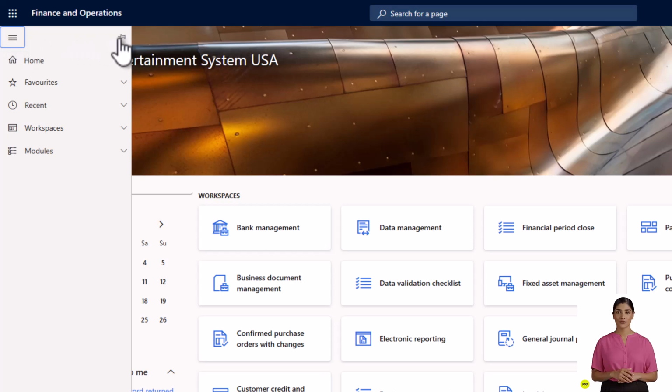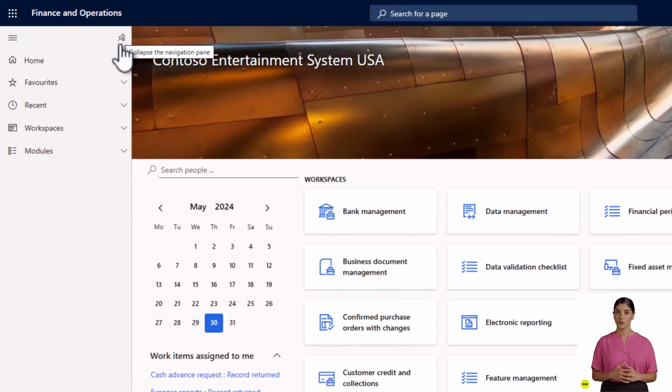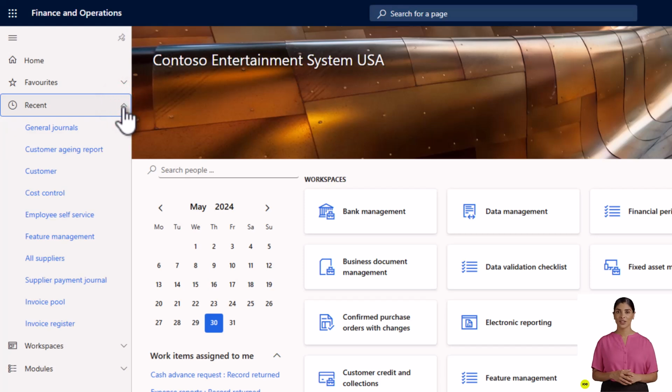Let's pin the menu bar for a moment. Perhaps the first place to look is in the recent list. It's a bit like a top 10. The most recent will be at the top. As you add new history to the top, the oldest one at the bottom will drop off the list.